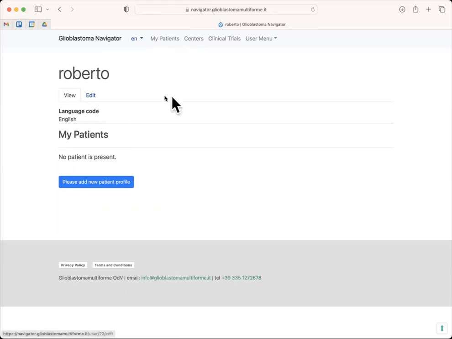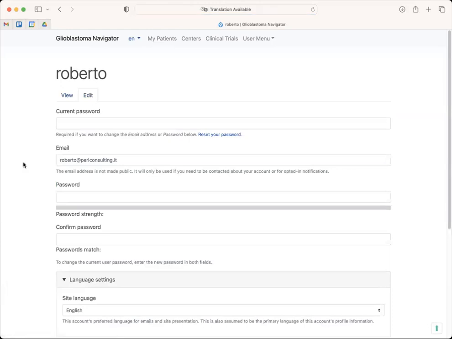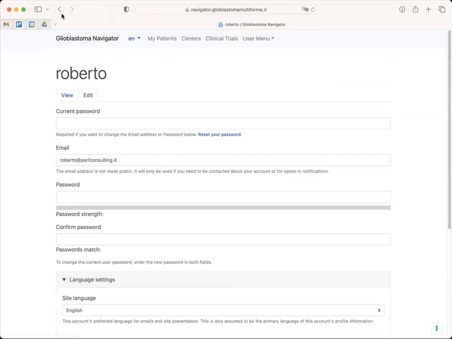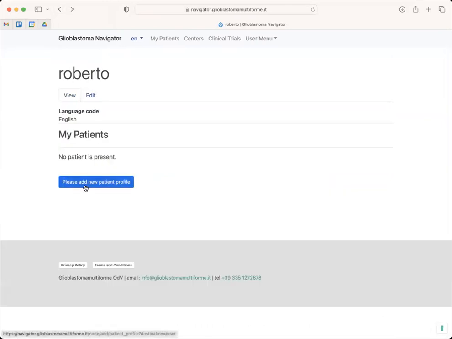As you can see, this view is very simple. It says, Roberto, you don't have any patient present, so you can add a new patient profile. Of course, any view can be used, or you can edit the information. In this case, I can select the language, the time zone, the password, and so on. So let's suppose we add a patient profile.